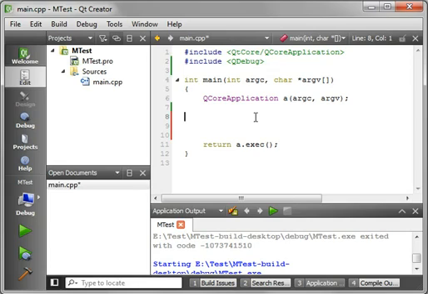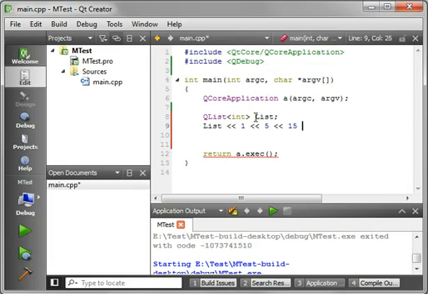And today we're going to cover the qFind algorithm. qFind allows you to find things within a container. So let's just make a QList, and we're going to give it some ints, just keep things simple. We'll call it list. We're going to fill our list and we'll just say 1, 5, 15, and we'll say 23.